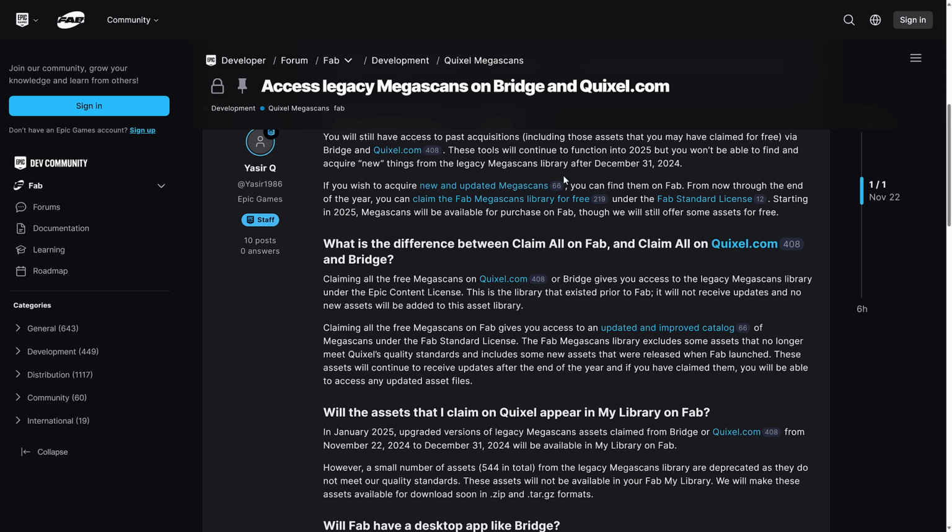So now through the end of the year, you can claim the FAB Megascans library for free. This is what I mentioned earlier on. Go and do that. It's a no-brainer. There's no reason why you wouldn't do this. It is a one-click process. Under the FAB standard license, starting in 2025, Megascans will be available for purchase on FAB, though we will still offer some assets for free.